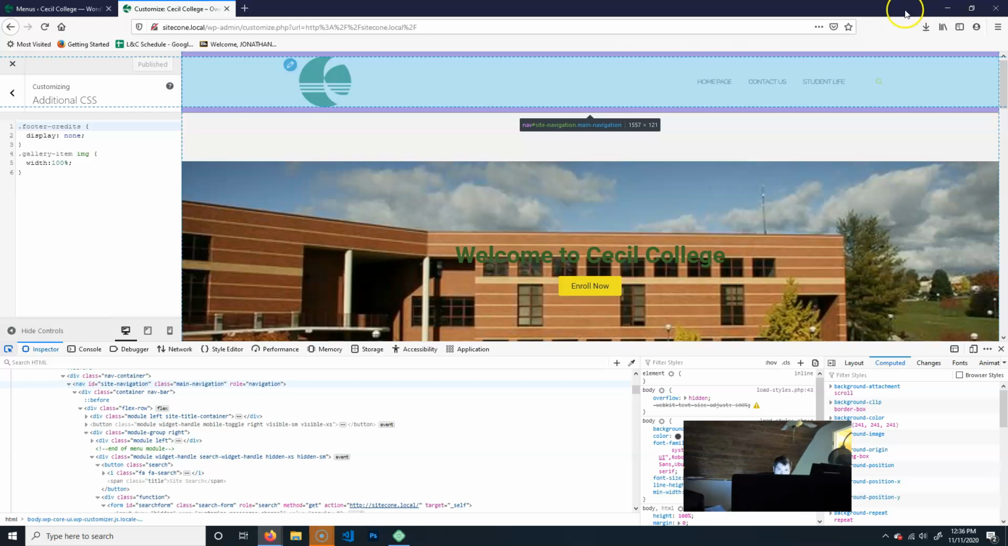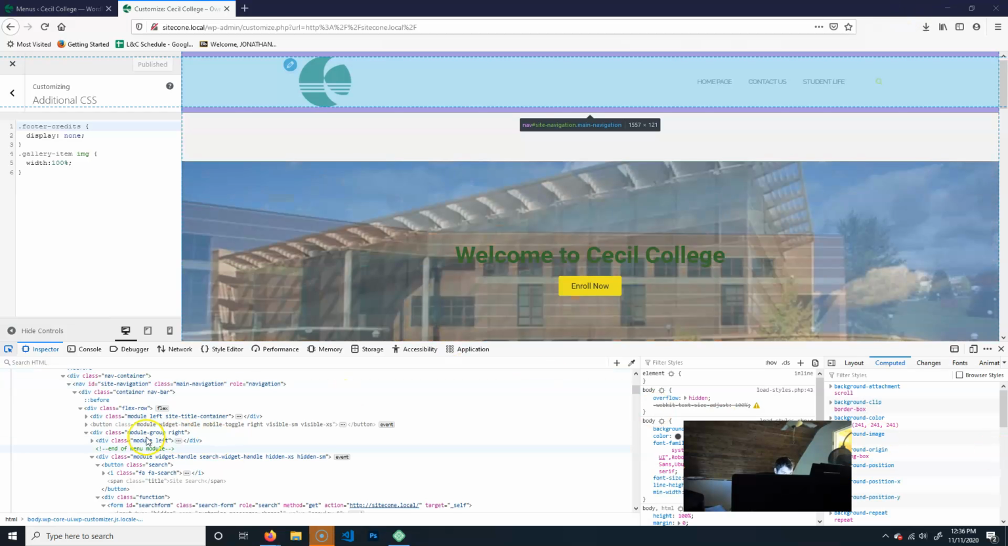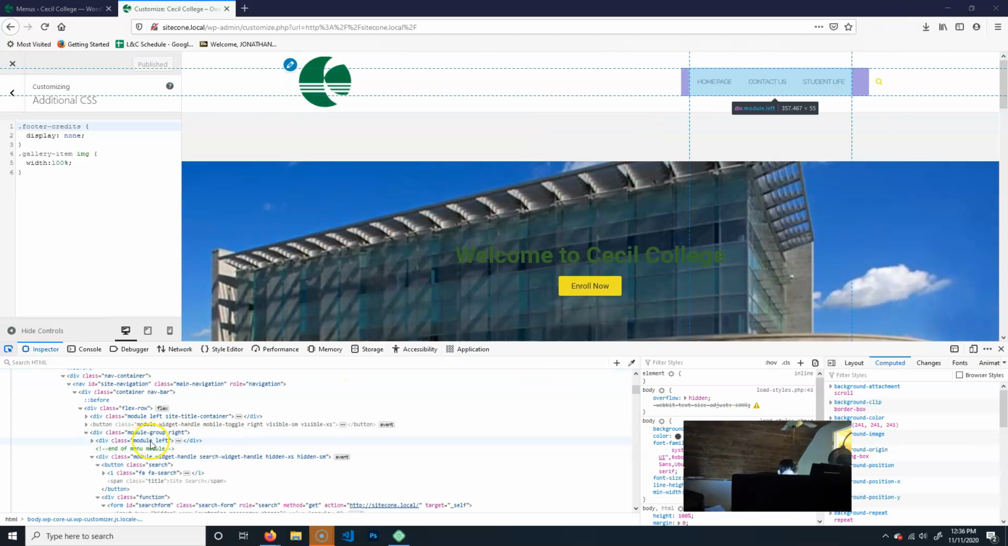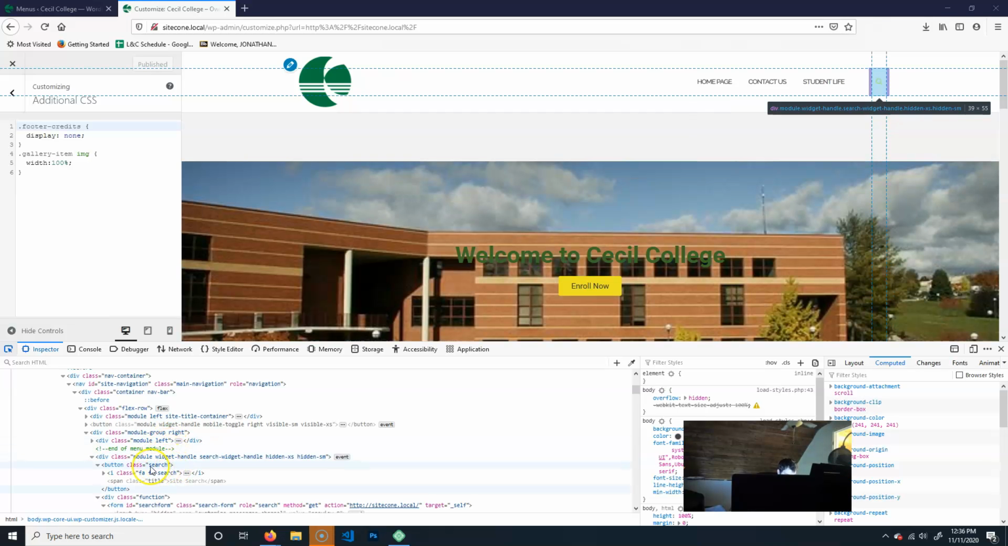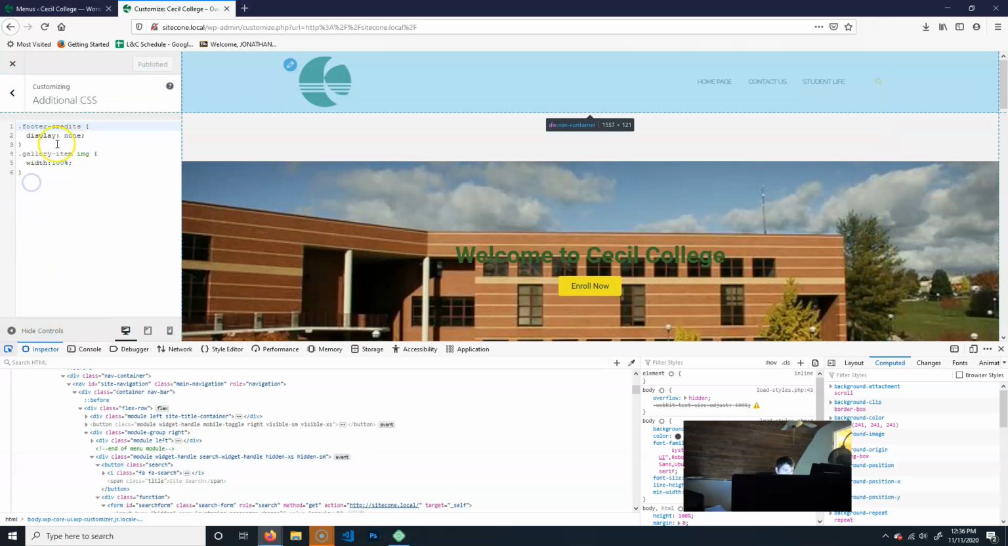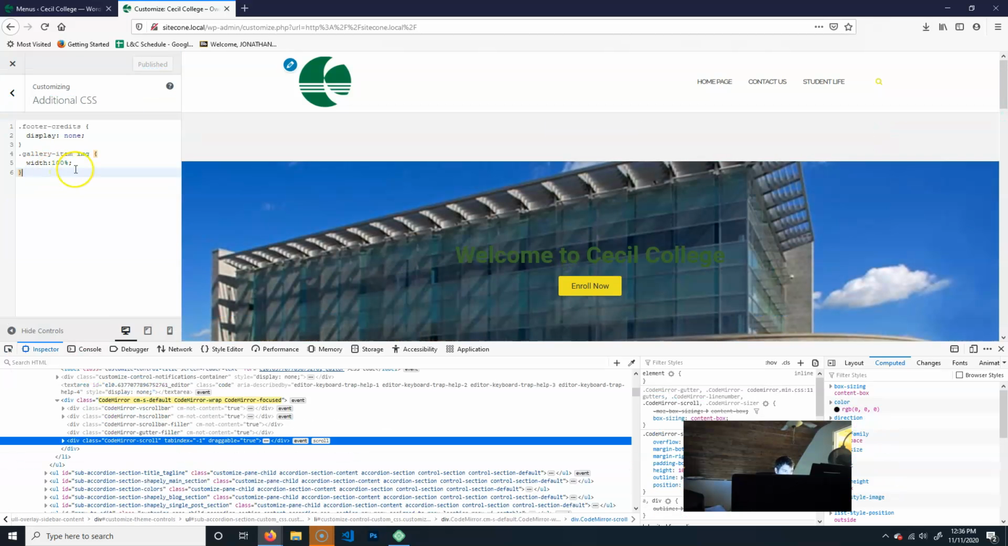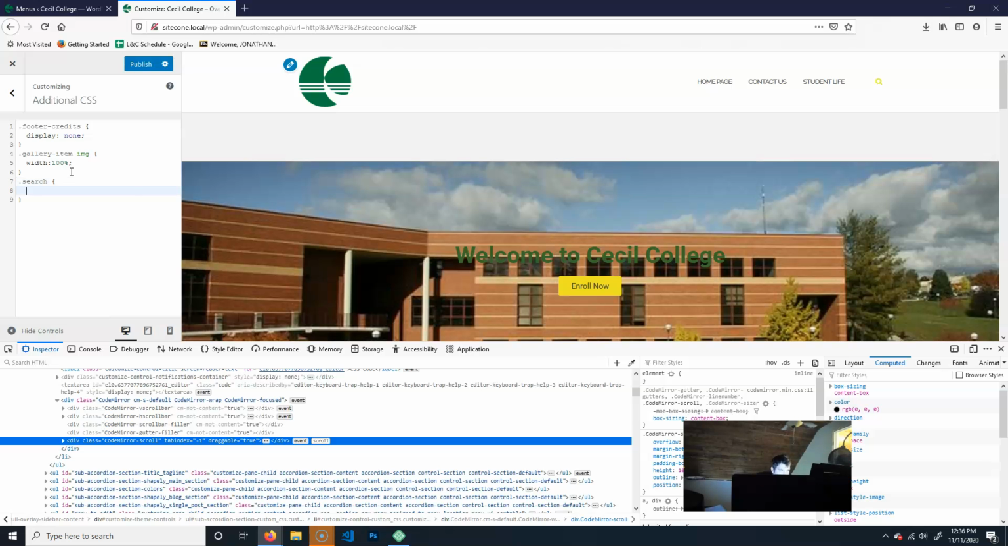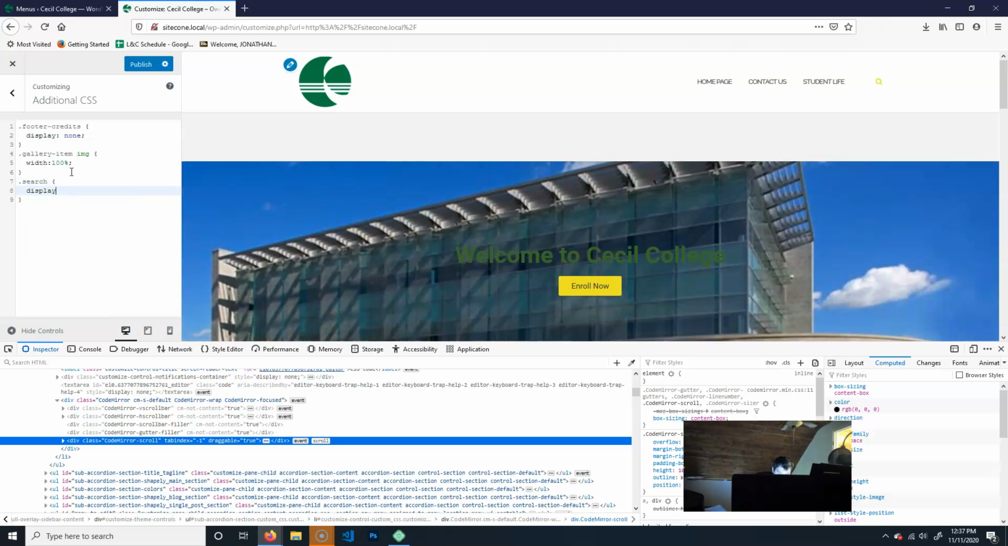And, well, that's close enough. Okay, so there's module left, module hand. Oh, wait. Right here. Button search. So the class is search. Let's see if we can get that to work. So I am going to try this. We're going to do dot search. I think it was a class, right? And let's do display none. And there it goes.